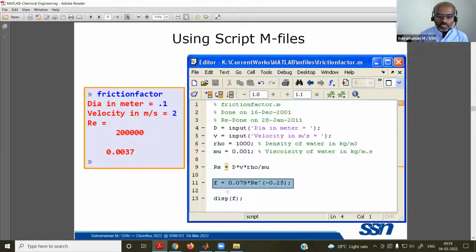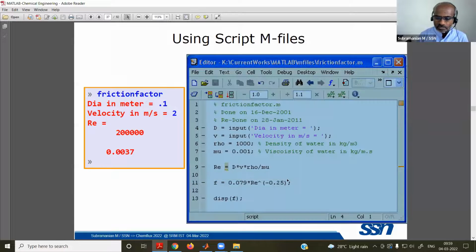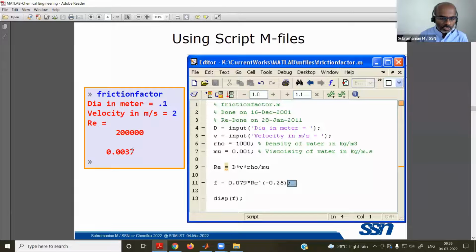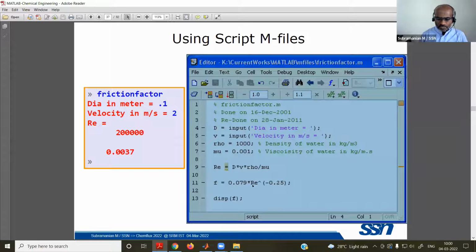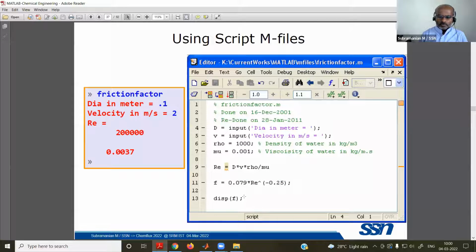And if I don't have this semicolon, F will also be displayed. But I am using another thing, disp. Otherwise, if we have a semicolon, the result is not echoed. Whereas here I don't have a semicolon, so I'm getting this result automatically. So this value is supposed to be the value of disp F.